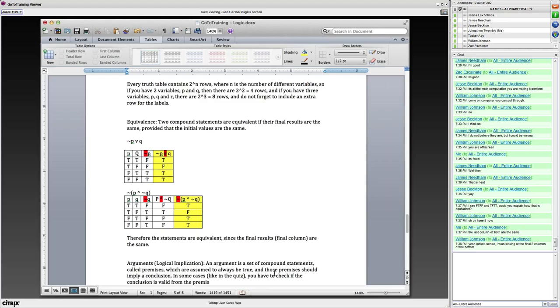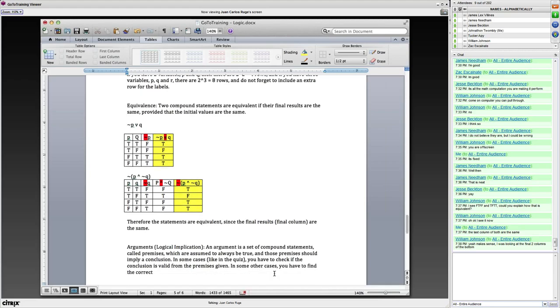From the premises given, in some other cases you have to find the correct conclusion from the premises. Okay, so remember, we have a set of compound statements, and those are going to be premises. The premises are always, and remember this, they are always true. When you have an argument, the premises are always true.